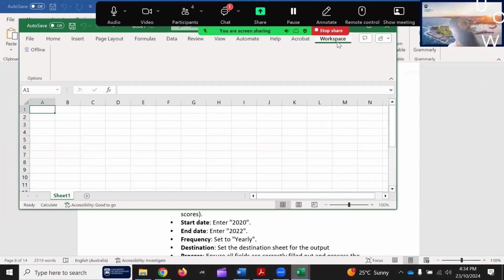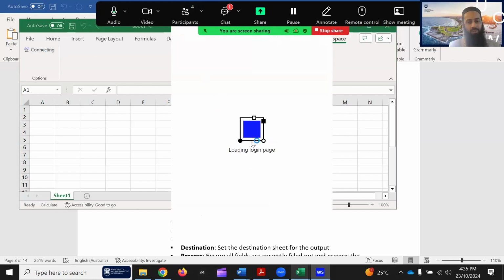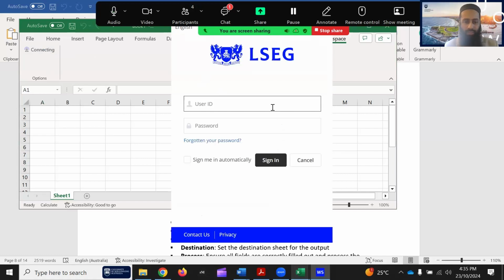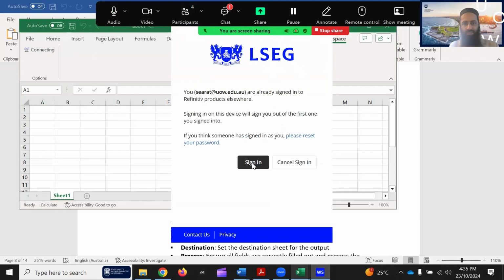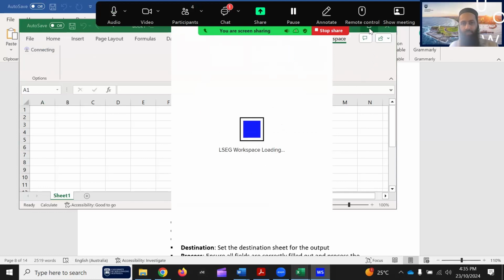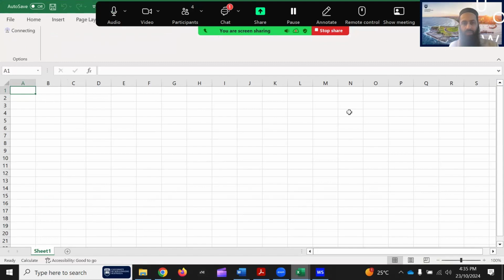Can you see the workspace in my Excel? Because the workspace is installed. So it says offline. I just click on it. It should make it online. Here it asks me to enter username and password. Yeah, so it's asking me. Yeah, it's okay. So this is the Excel heading.